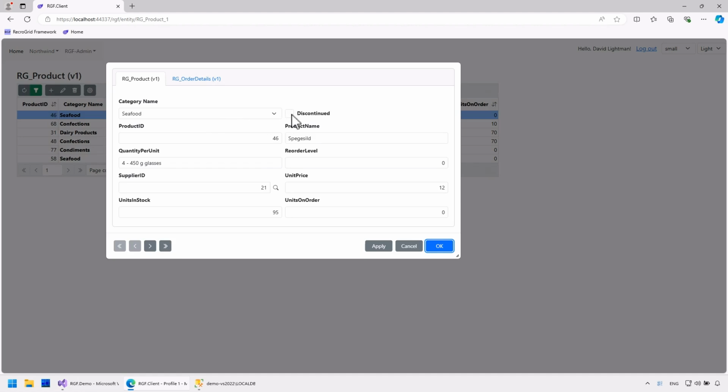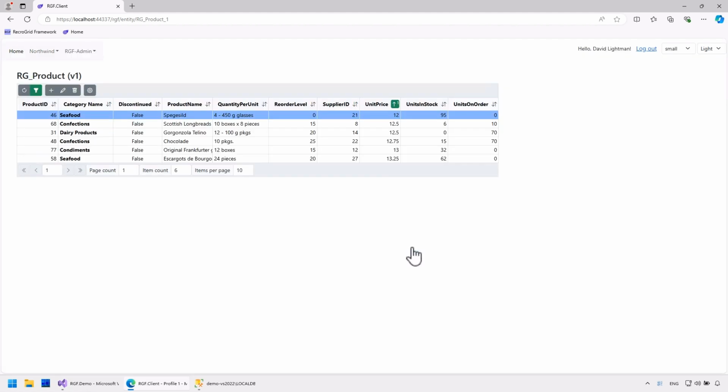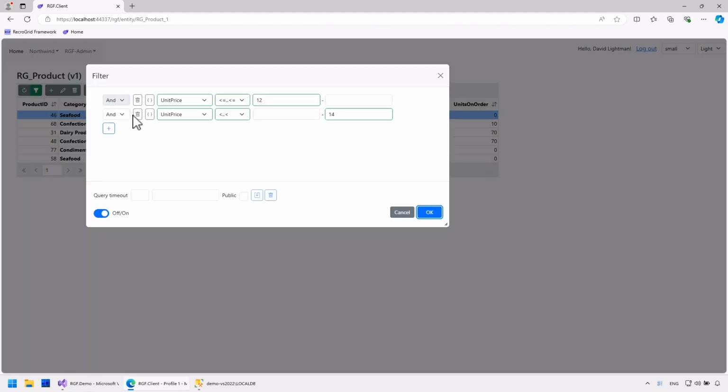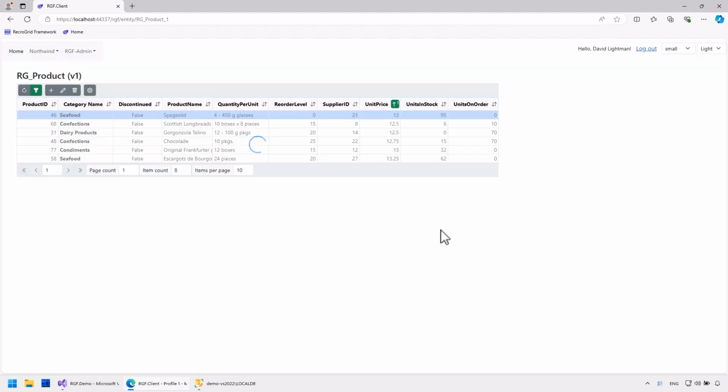In the form view, it is visible that the discontinued field is a checkbox. It also appears this way in the filter. Let's try it out.